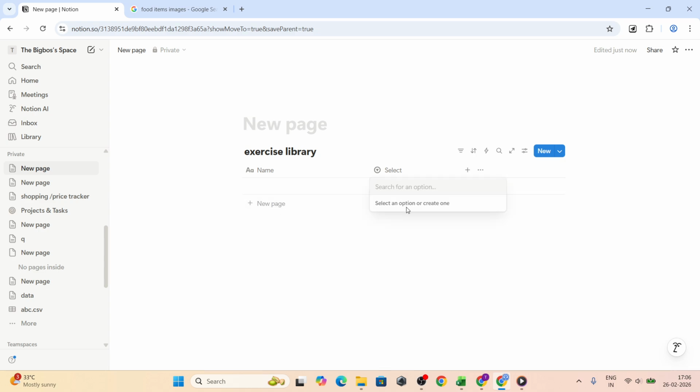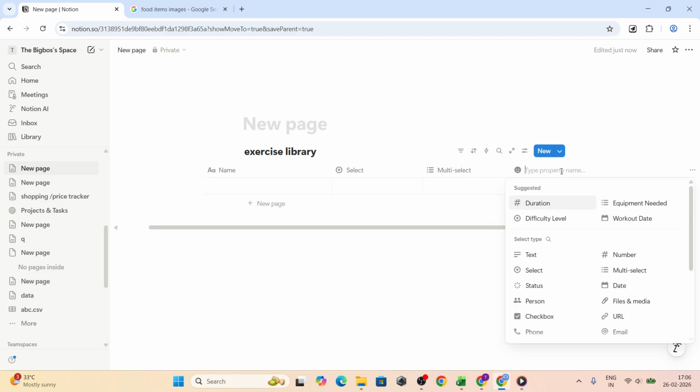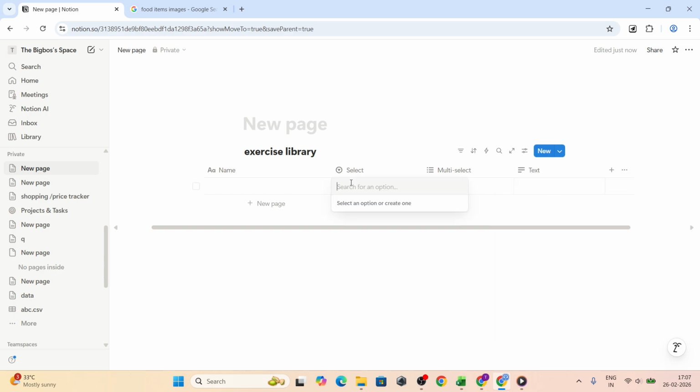Next, add equipment as a multi-select. This lets you pick more than one item when a movement can be done with different tools, such as barbell, dumbbell, or body weight. Finally, add an instructions property. Set it to text or URL so you can store quick form cues or link to a trusted tutorial.